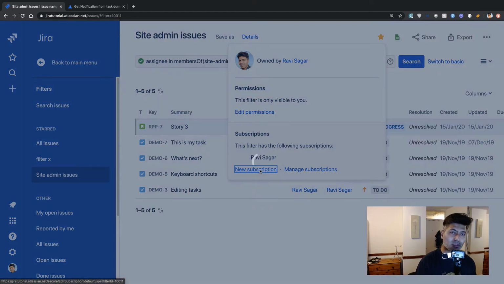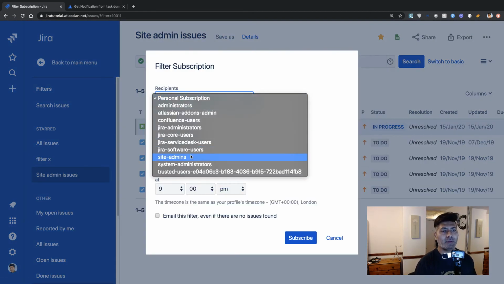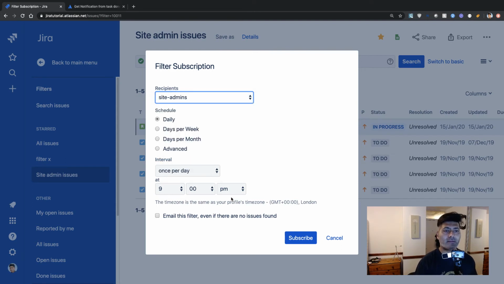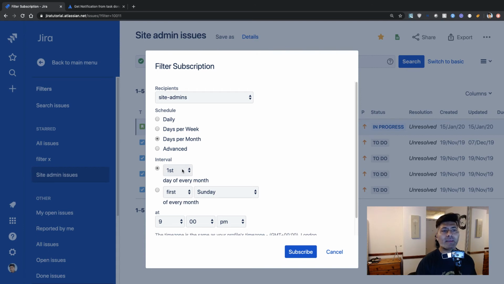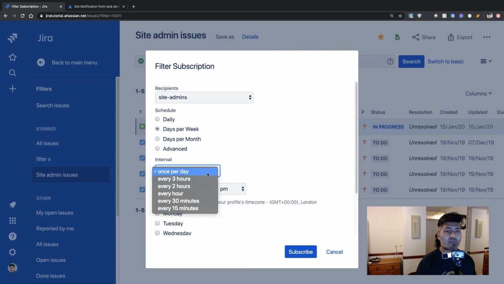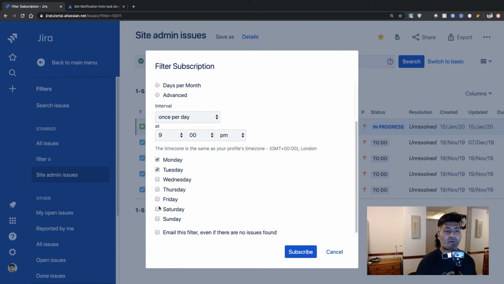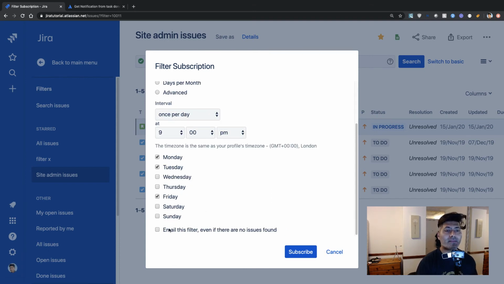So let us create maybe one more subscription where I want to maybe send an email to site admins, the same email, but this time I want to schedule it using a cron expression. This is also a good option because you can also have better control. But I think days per month, maybe I want to send an email every first day of every month, or maybe days per week. Maybe I want to send an email maybe Monday, Tuesday, or maybe on Friday. And there is an option called email this filter even if there are no issues found. So people will get some email with like a blank list.